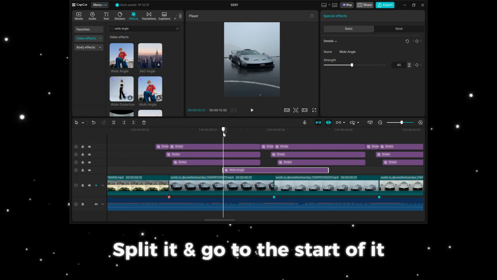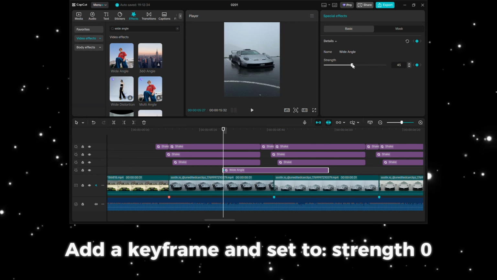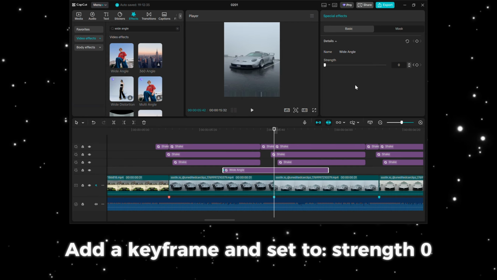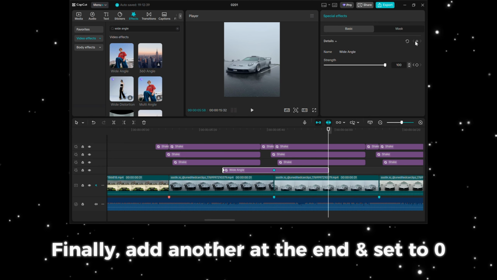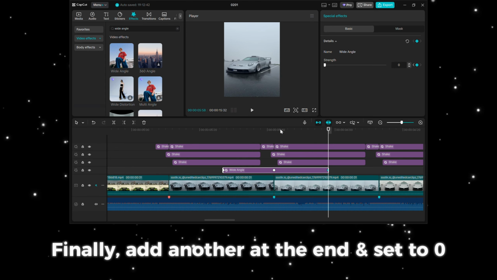Split it and go to the start of it. Add a keyframe and set to Strength 0. Add another in the middle and set to 100. Finally, add another at the end and set to 0.